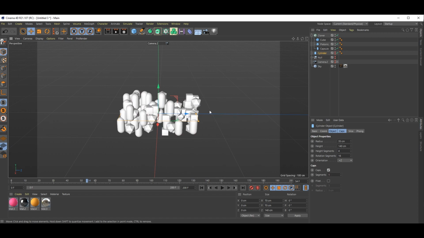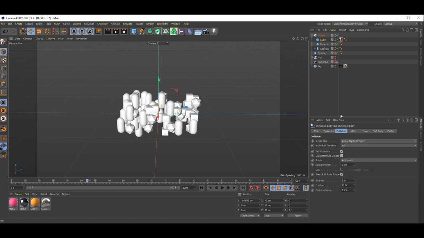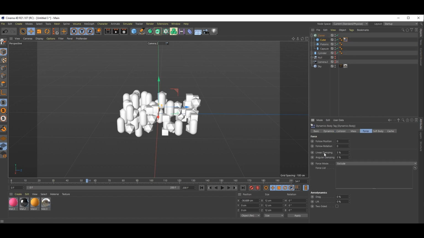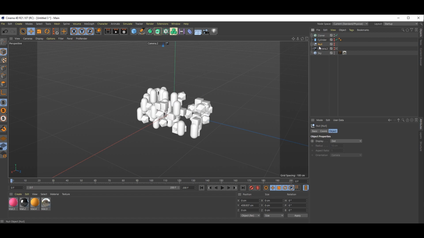Now select the cube, right click and select rigid body. Go to dynamics, collision, inside of friction, make it 0. And go to force, follow position and follow rotation, make both 50. Now just click on this tag, hold control and copy. Again, control and drag it down. Now go to frame 1. Unhide this null, just hold alt and click once.